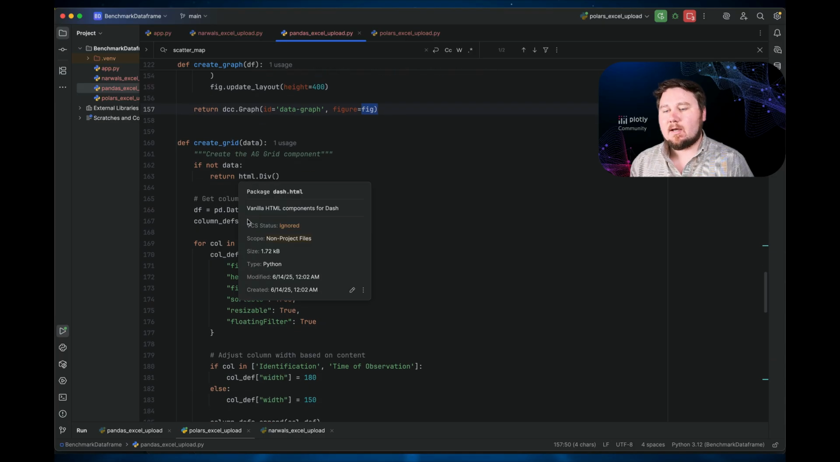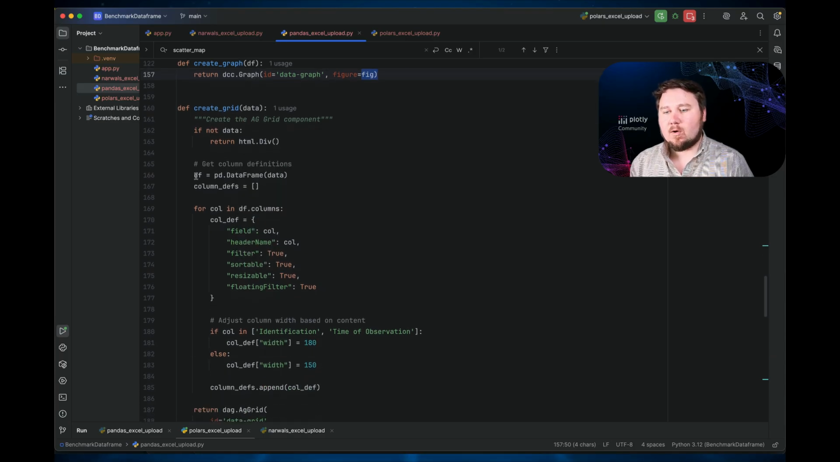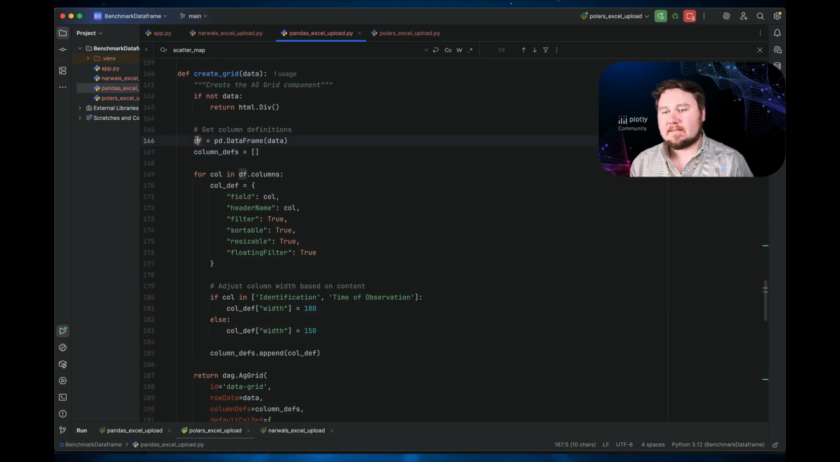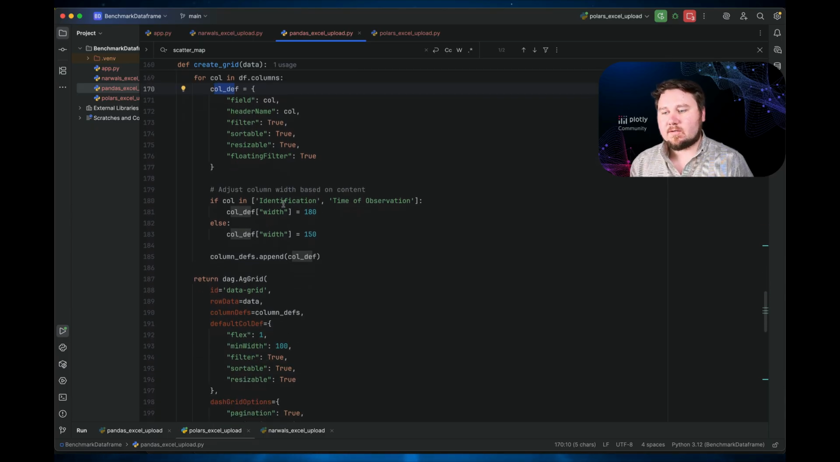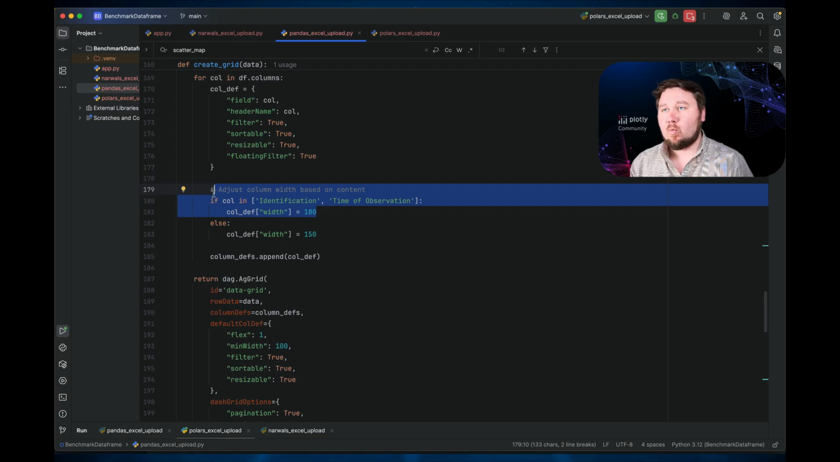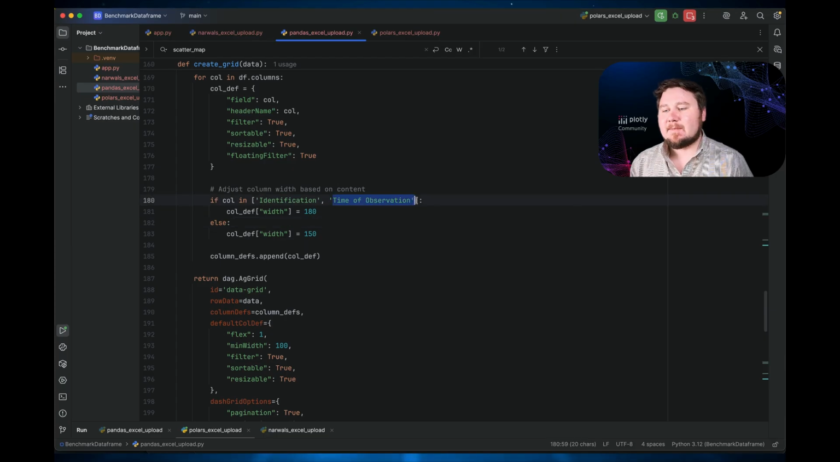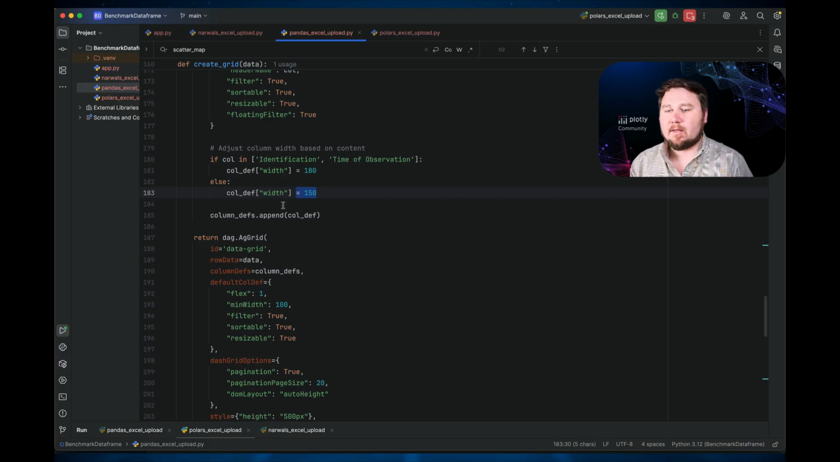Now for the grid, building out the AG grid component, we are following through a similar format where we are creating a data frame from pandas. Then we are creating an empty list that will be built out from the data. So as this is the data, we create a loop which will basically look for the columns, and it's going to define the columns that we're going to need to build out the table. And then we are going to adjust the width and the design of the AG grid columns based on this time of observation, because that's a mouthful and it's a large name. We're just going to make that a little bit larger.